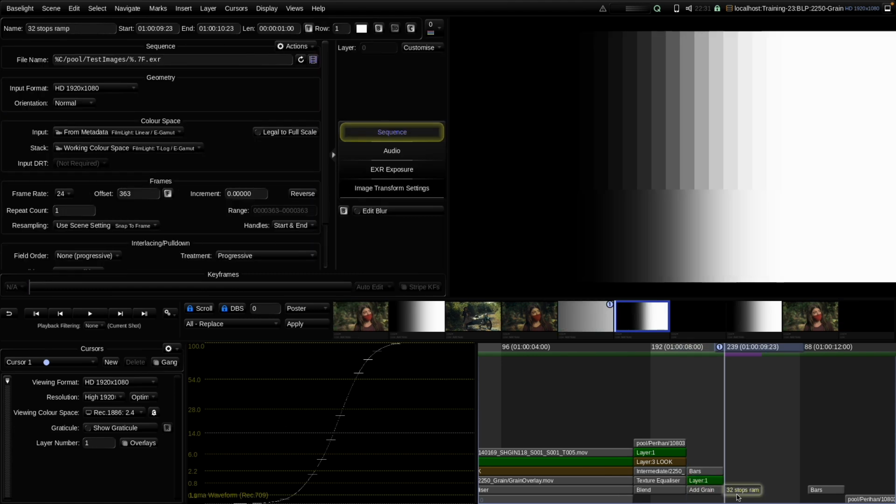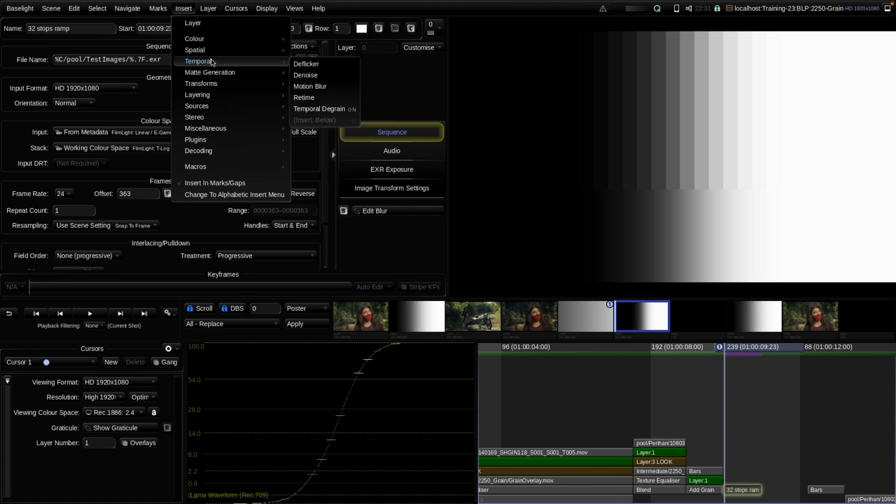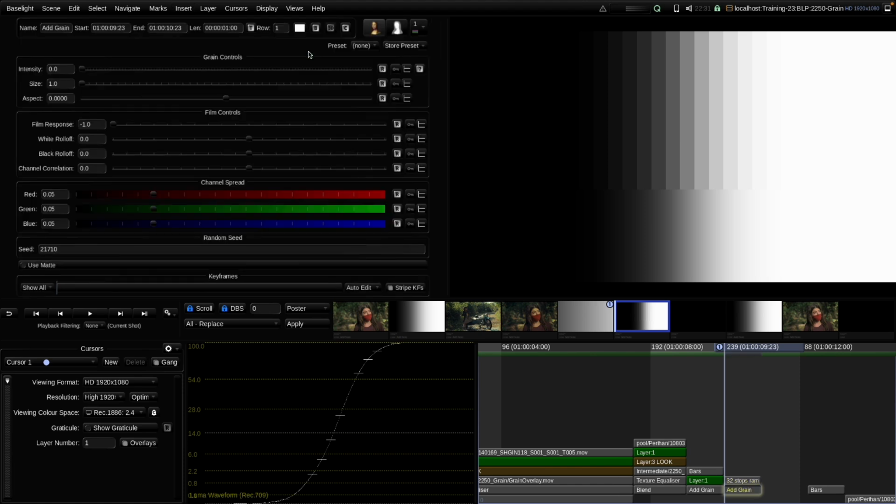Another very simple use case of adding grain is when we're dealing with these kind of test charts. So here we have a test chart with a gray ramp and 32 photographic stops as individual steps here. And often it can be hard to read on a waveform. And so then what I usually do is I just add a little bit of grain to a test chart like this. And now we get a really nice and clear waveform image on our scopes.